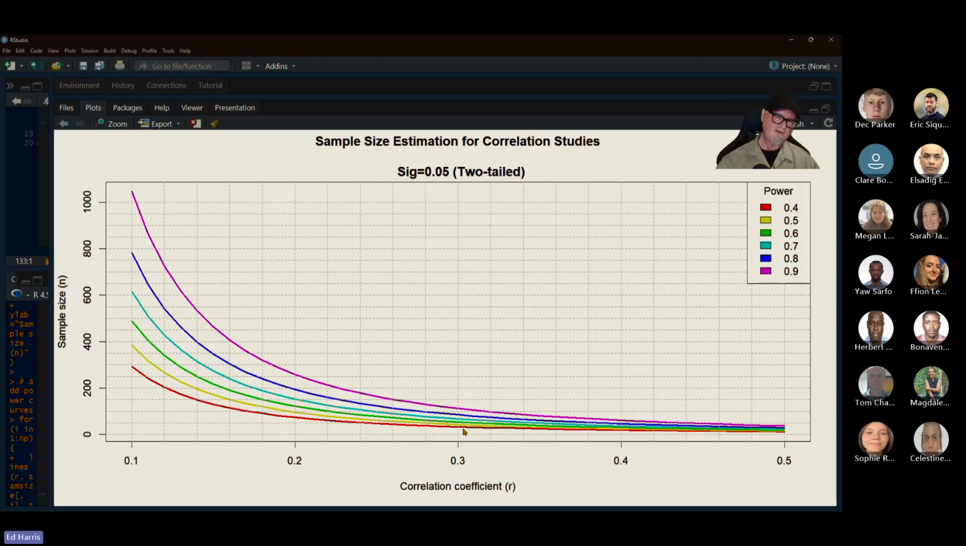But what this allows you to do is to look, well, what if I could accept a slightly lower power? What effect would that have on my sample size? And you can see how that affects the curves at different correlation coefficients. It doesn't really matter if you have a correlation coefficient of 0.5, but if you start to have a lower correlation coefficient, it starts to have a really beefy impact on your sample size. Now, if you can do this for any experiment you ever do, this is a very powerful way of thinking.